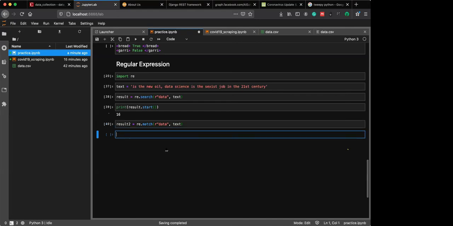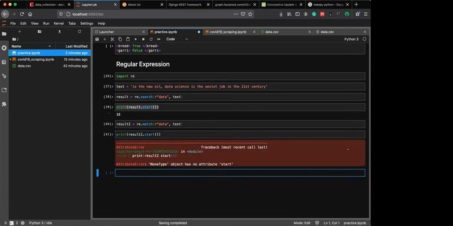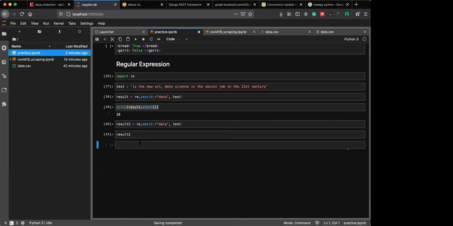So if we run this and print result 2. Okay, there are no attributes for that. There's no start in match. Just print result 2.